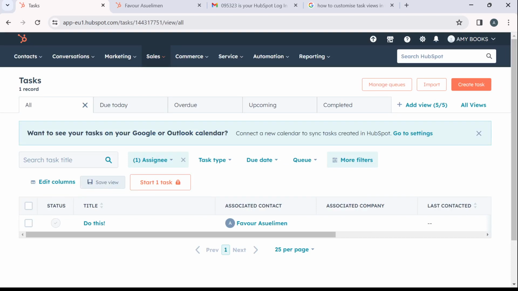So, this is pretty much it. What are views? Here are the views: all, due today, overdue, upcoming, completed. Views actually help you see the specifics in your tasks. It also helps you to monitor your tasks. Now that we're here, let's see how we can customize task views.